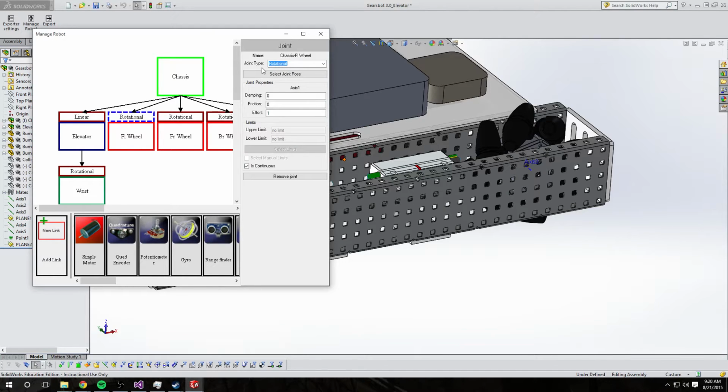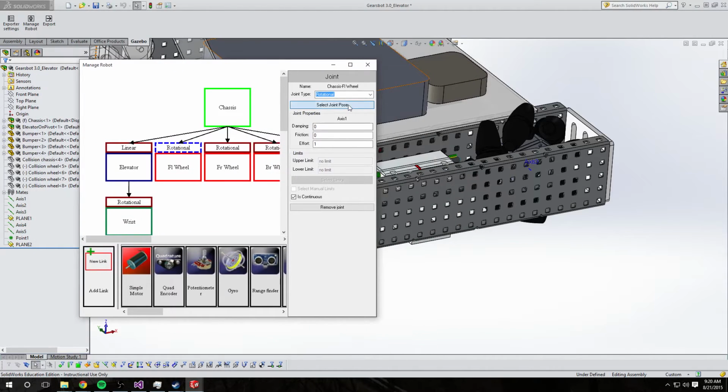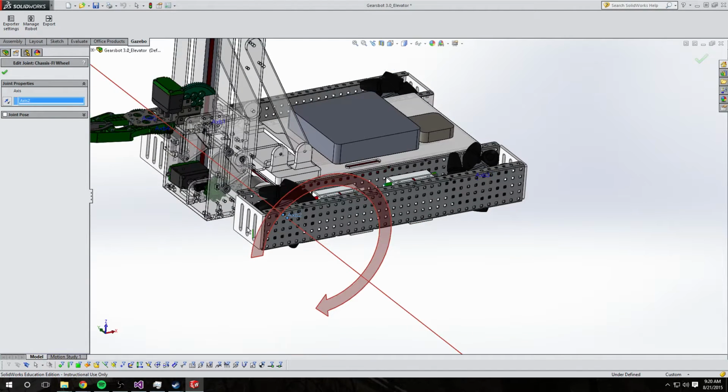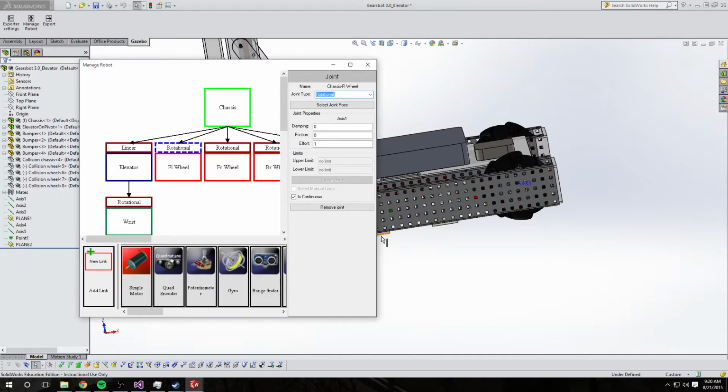First, you want to make sure you have the correct type of joint. So in this case, we're using rotational. So once that's done, we want to click the Select Joint Pose button to select the axis. So we can now click on whichever axis we want, which in this case will be this one. And you'll see this preview will appear showing the rotation of the axis. You notice it's going in the opposite direction of what we want. So we'll just hit this button and it'll flip around. Once we're done with that, we can just hit the check mark and come back to here.